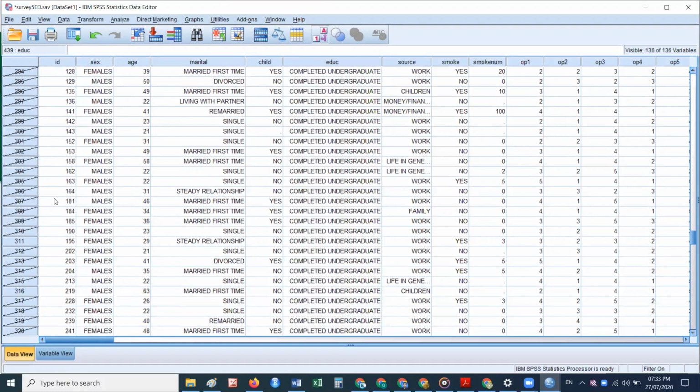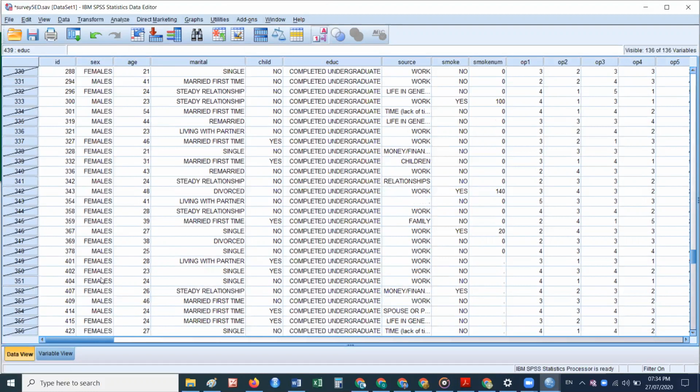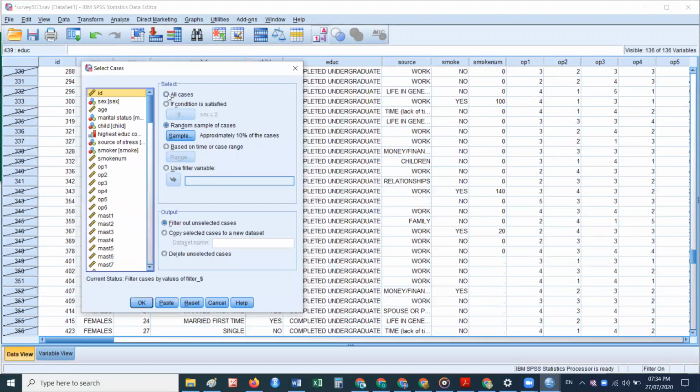The rest of the cases, in which you can see a cut over there, will not take part in the next command. This is basically soft deletion. This is not a permanent deletion of the cases from the data file. Soft deletion means we can bring the participants back into my file by just selecting the all cases option in this menu. If I select all cases, then all 439 cases will be in my file.